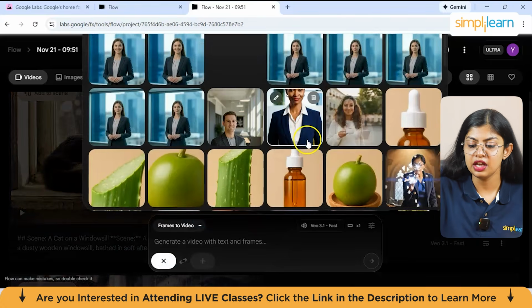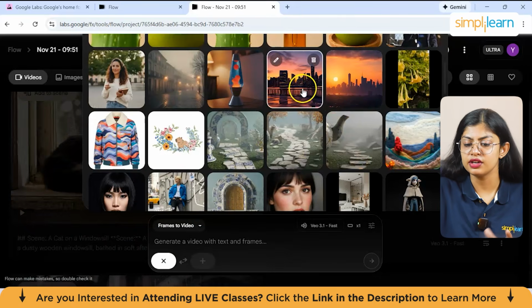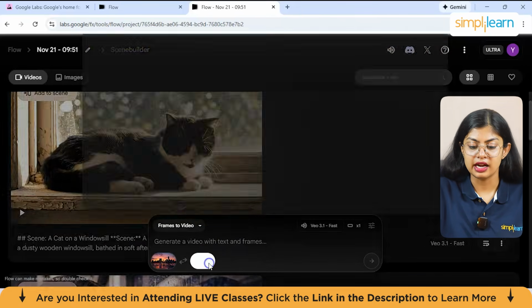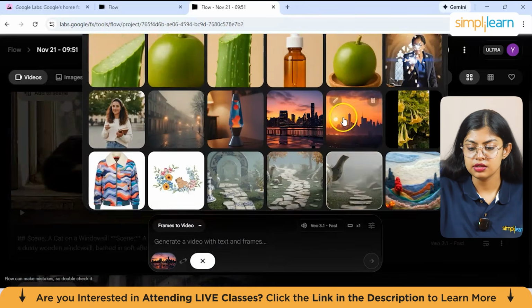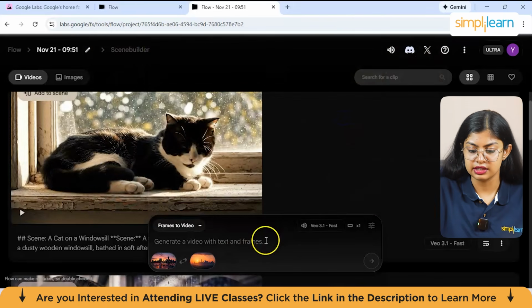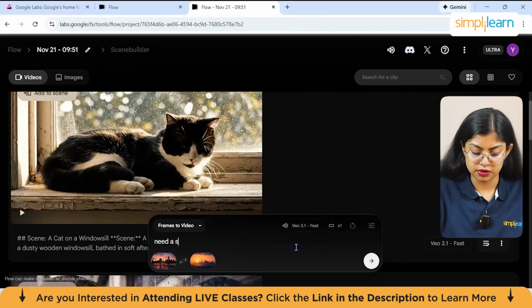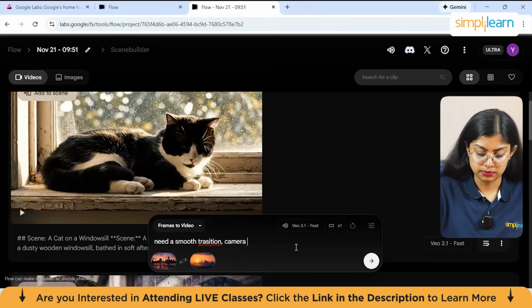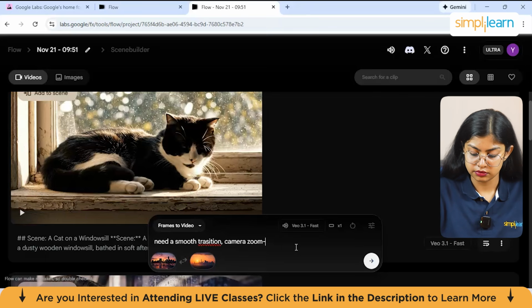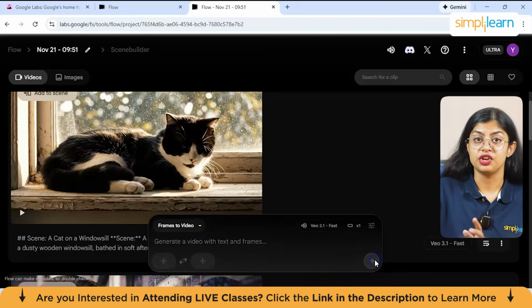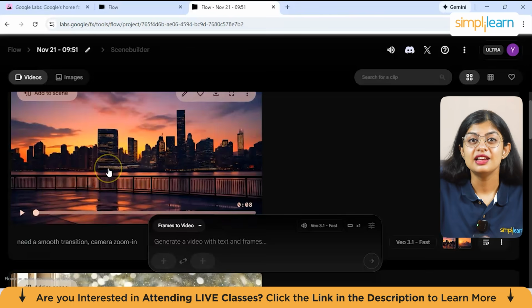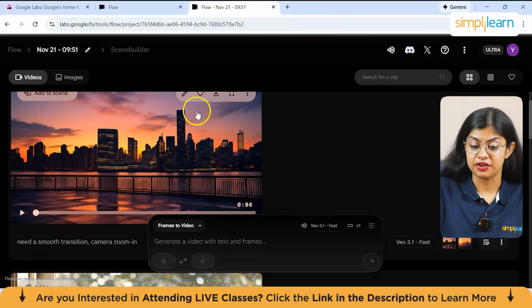Let's say the starting frame should be a sunset, and the ending image should be a sunrise. Let's take that for instance, and you can add any details which are required. Let's mention need a smooth transition. Let's say camera zoom in, and let's generate it. Let's take a look at the output which was generated.